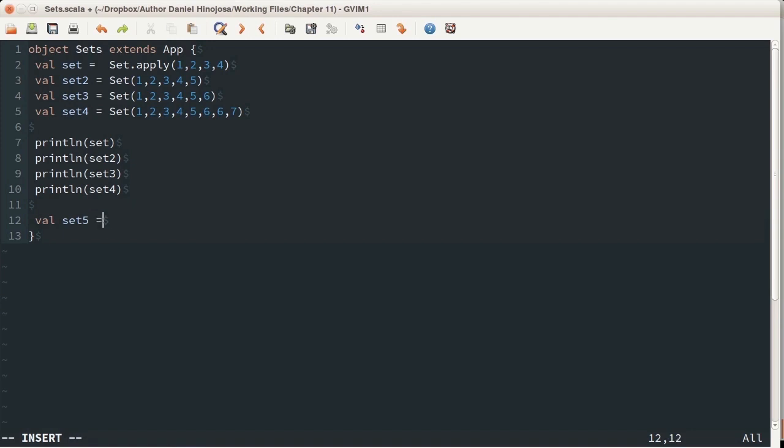This will be called set 5. And set 5 is going to have a set of 1 and 2. All right, that looks great. Now what I'd like to do is try some of these operations.